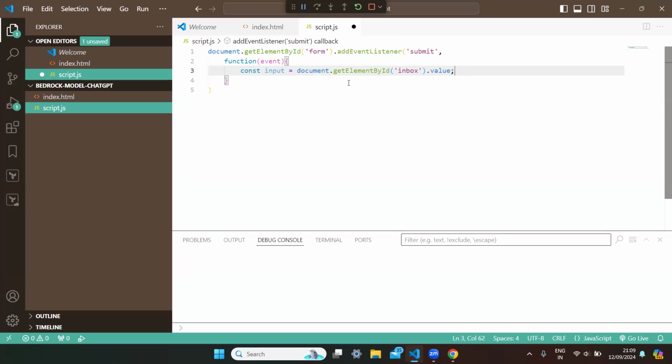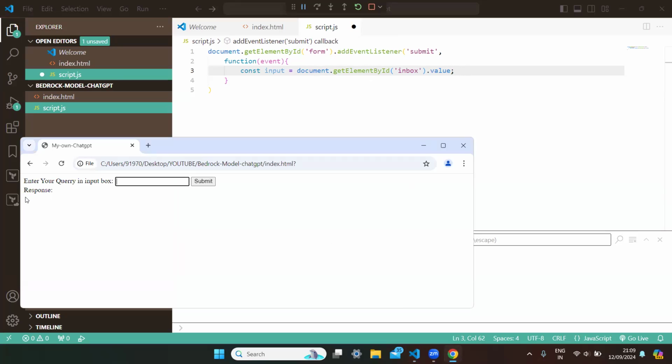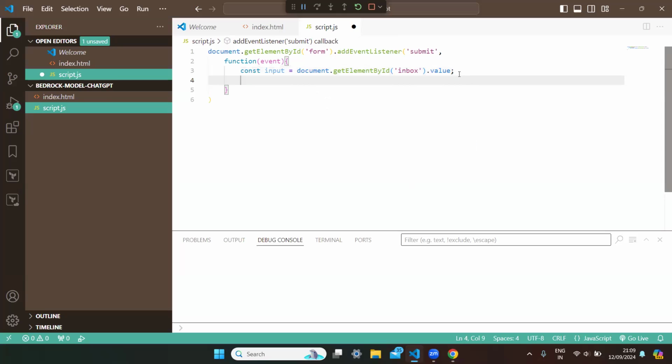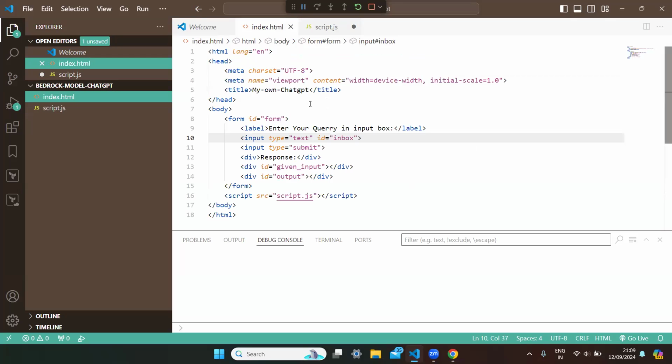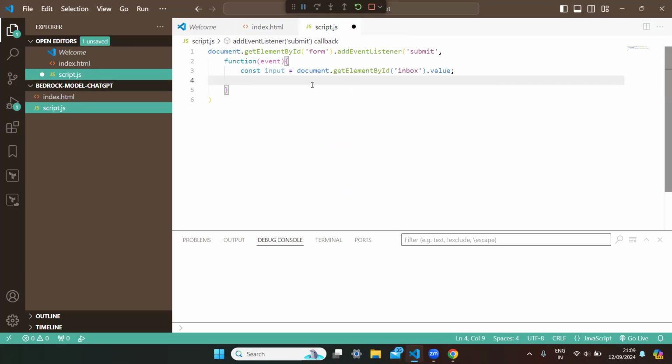Let's say I want to display this input as well. Before displaying the output in my website, you can see under response, I want to display my output and the input as well. So in order to display the input first, I want to use this value. For that, I'm writing the code. Where do I want to display my input? You can see here under the submit button I have the response. Under this, I want to show the given input. I want to display the given input.